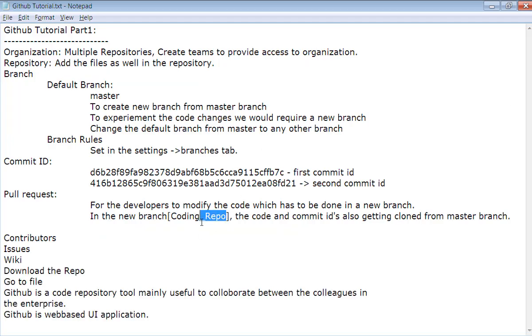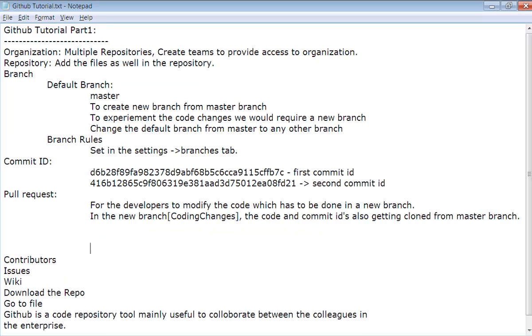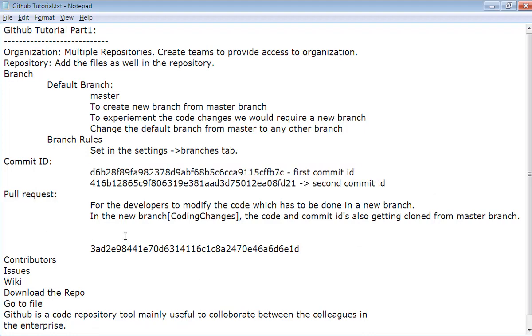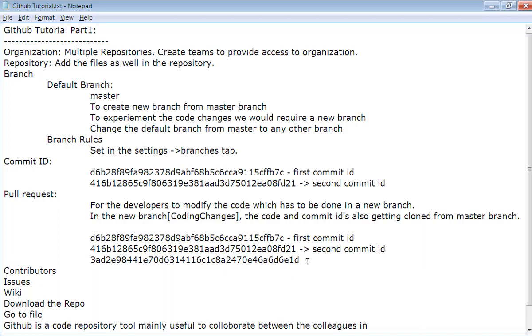So the code changes branch has 3 commit IDs. 2 commit IDs are already coming from the master branch. This is the 3rd commit ID. Okay, these commit IDs are in the master branch, right? We created a master branch. They are available in the master branch.